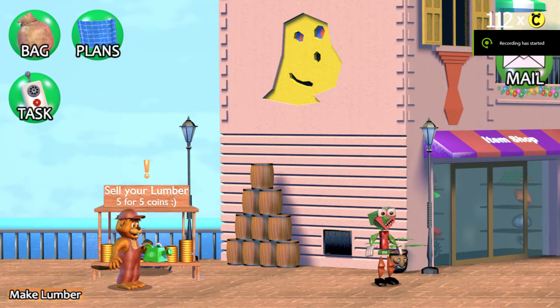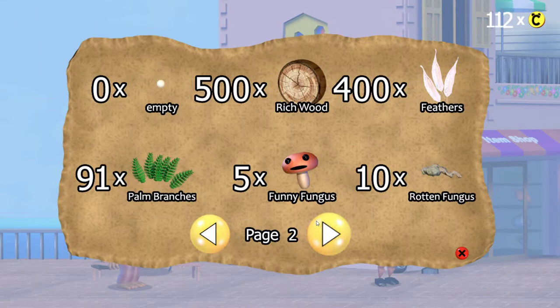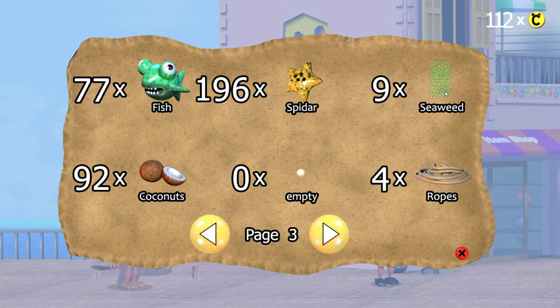Hello everyone, today I'm going to show you how to hack Tyke and Sons Lumberjack. This is how you can gain more material so you don't grind as much. So, say you want to change the amount of seaweed you have.